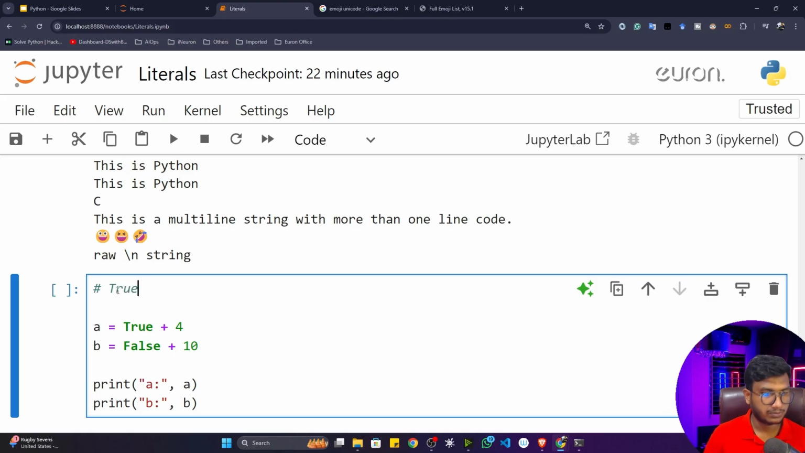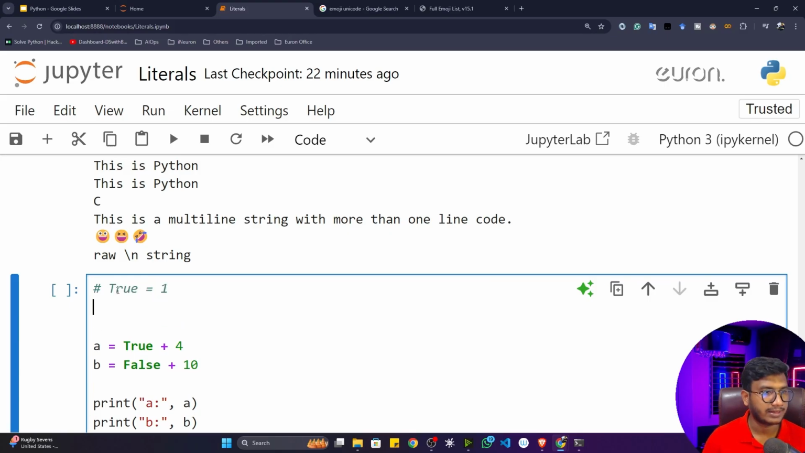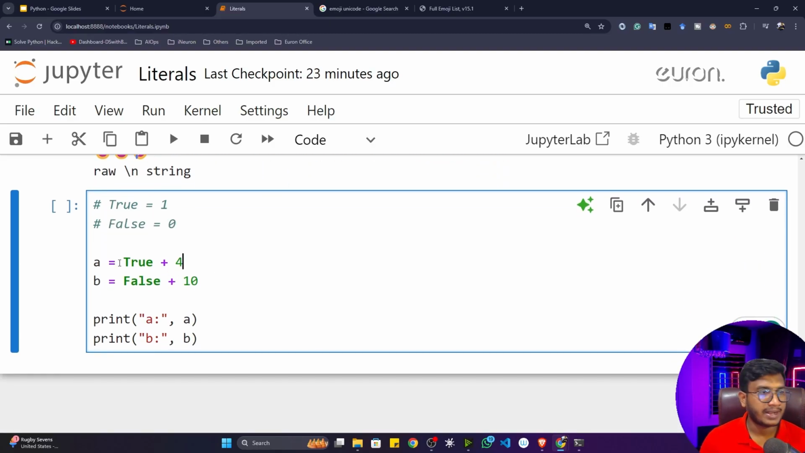So true is nothing but a 1, and false is nothing but a 0. That means whenever I write the statement true plus 4, what is true? True is nothing but 1, by default it's 1 only, right? So 1 plus 4 would be 5. And false plus 10: false is equal to 0, so 0 plus 10 would be 10.